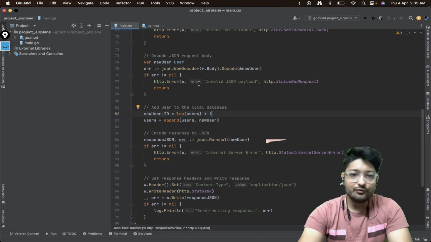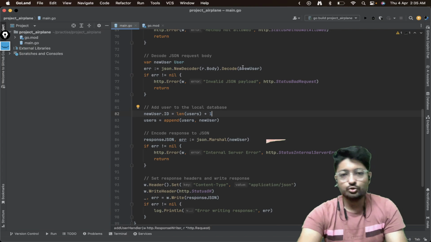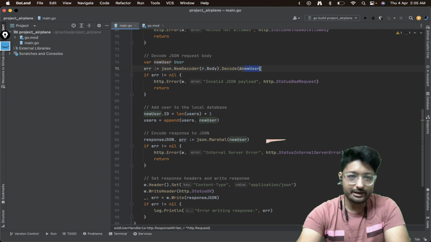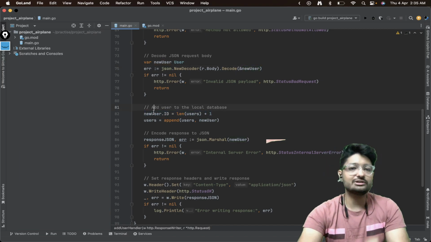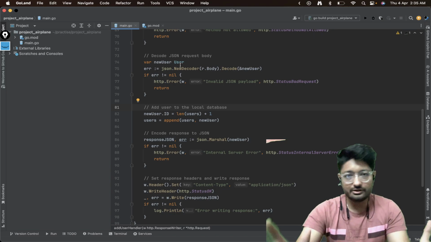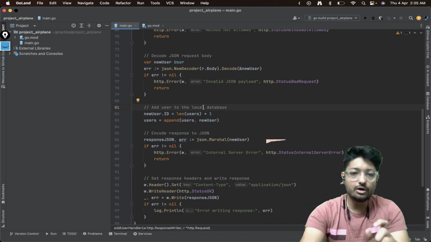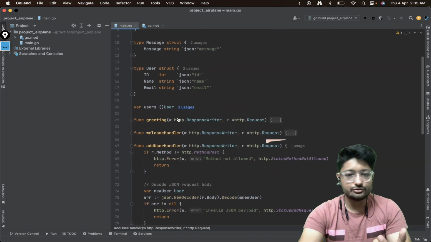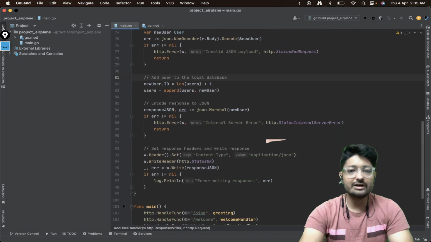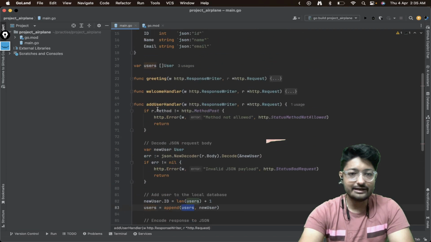So now we have decoded the user name and email here, and we have also added the ID for the same user. So now the new user variable will have all three fields that we want. Now the user has to be added inside the array. Because we have the complete user, we have to append the new user inside the users array that we have here.